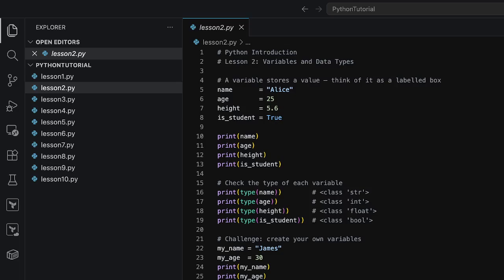Now look at the print statements with type. Type is a built-in function that tells you exactly what kind of data a variable holds. Running this code, you can see that name is a string, age is an int, height is a float, and is_student is a bool. Understanding types matters because different types behave differently.